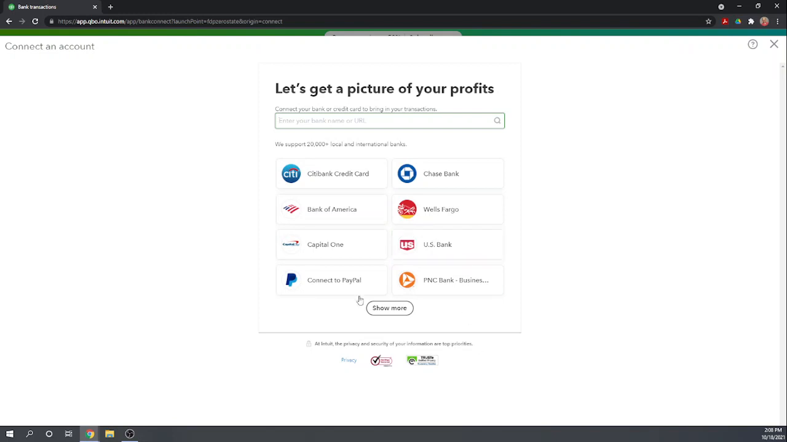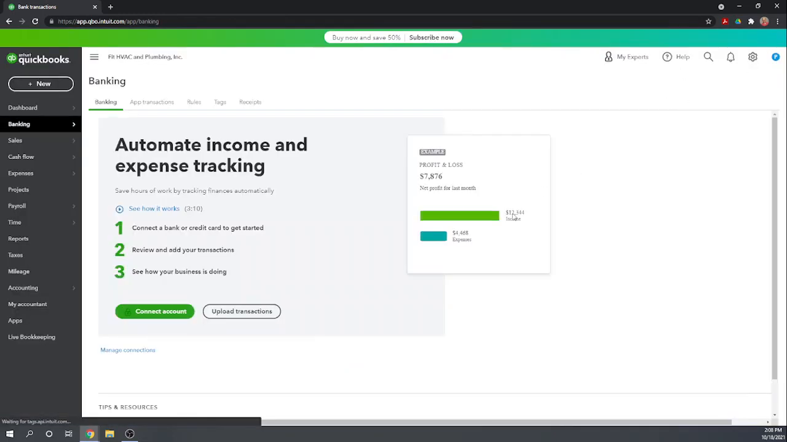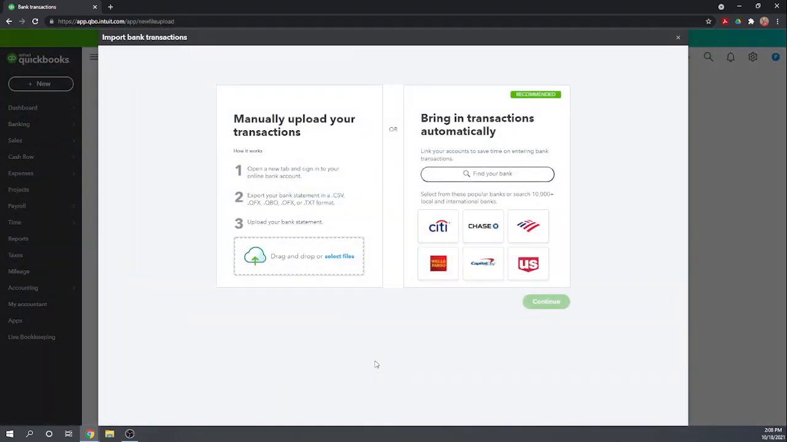Okay, what about if you don't want to connect your bank account? Can you just upload a file of transactions? Let's click upload transactions here. Manually uploading your transactions from a QBO file is the easiest. Most banks will allow you to download your statements in a QBO file format, and then you could upload them here. If you don't want to give Intuit access to your online banking, and some people aren't comfortable doing that, you can click and drag a QBO file right here. Simple enough.